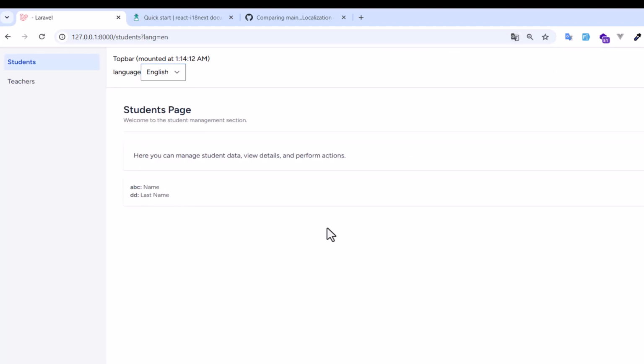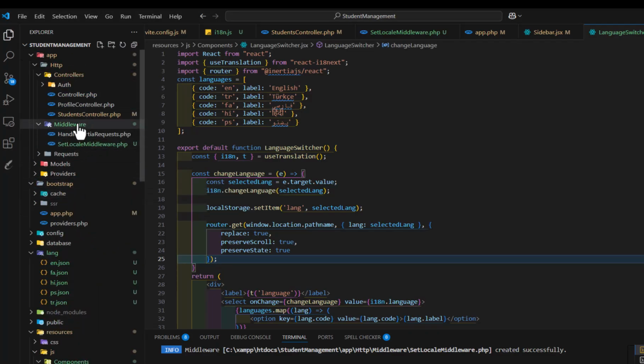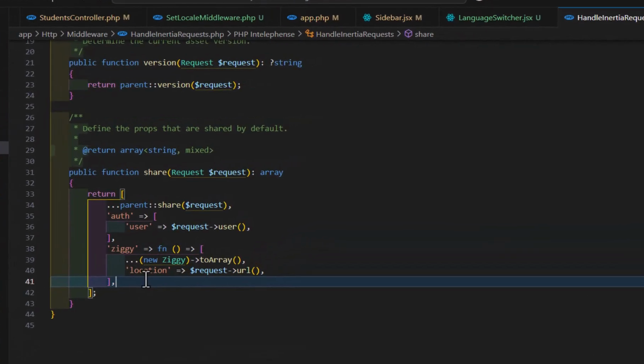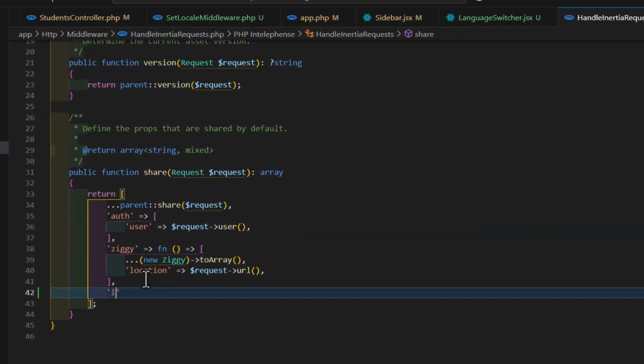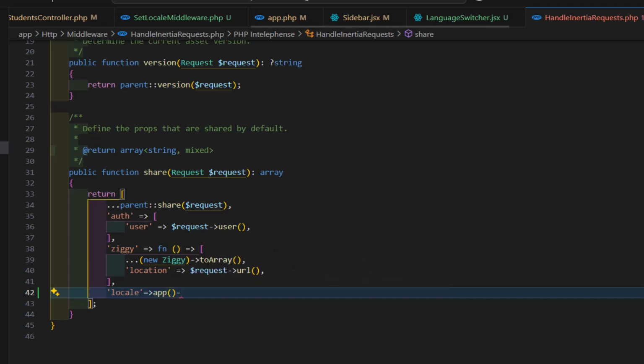So this is it. One last thing, if you want, you can also share the locale in your HandleInertiaRequests middleware. This is optional. If you want, you can just type the locale key and get the app locale. That's it. If you want to share it in all pages, you can do it from your HandleInertiaRequests middleware.